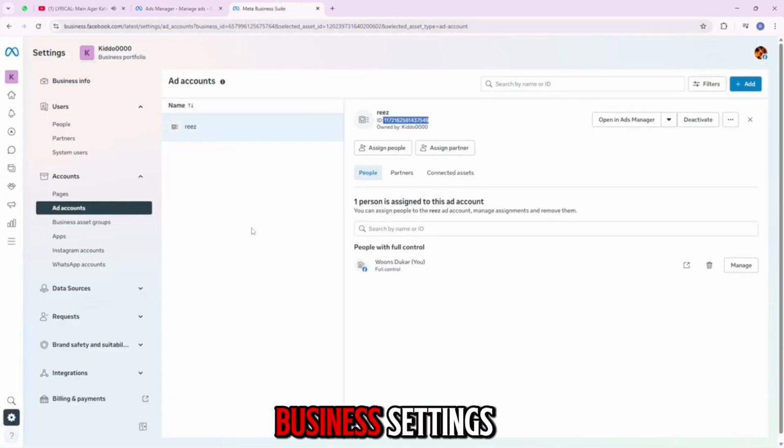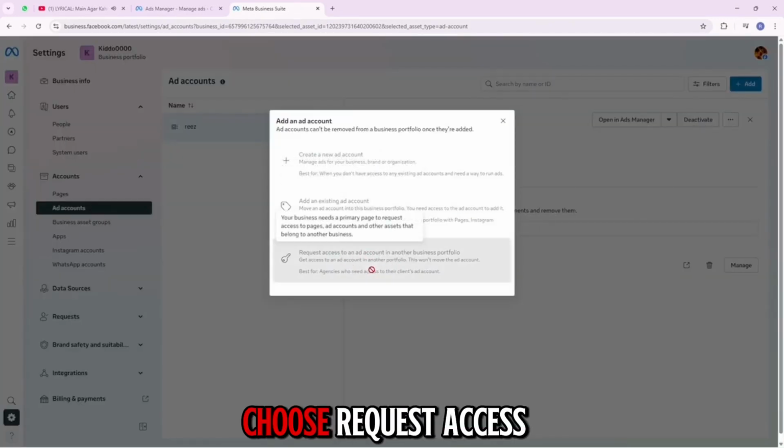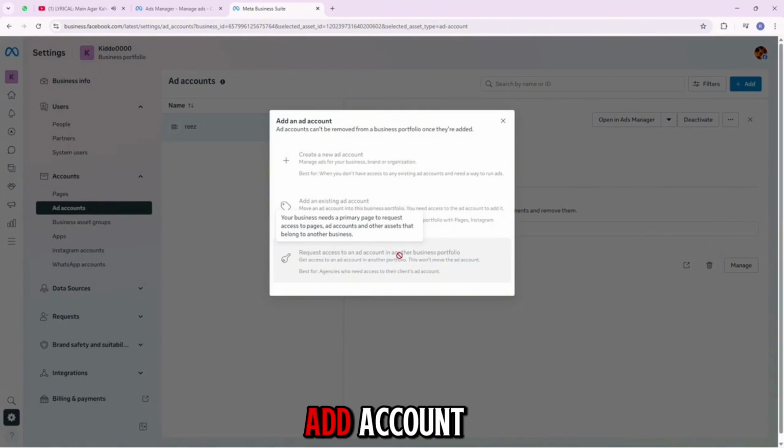Then return to business settings, select ad accounts from the left-hand menu, click add and choose request access to an ad account. Paste your 16-digit ad account ID into the box and click confirm.